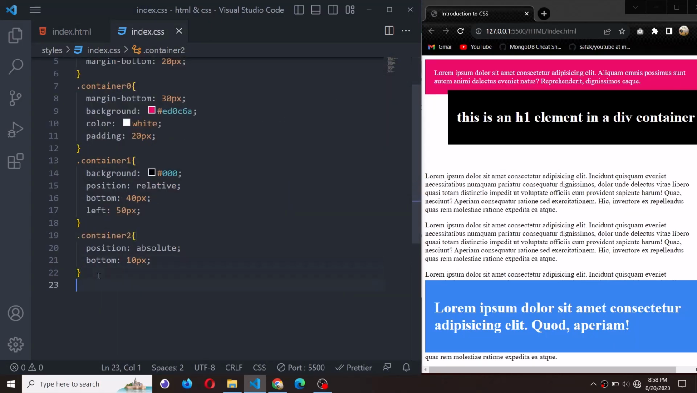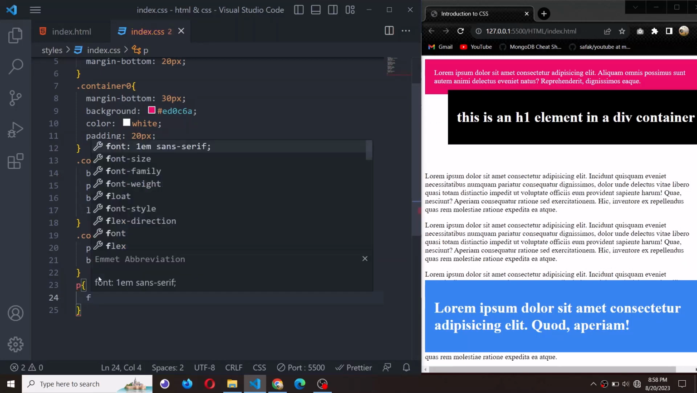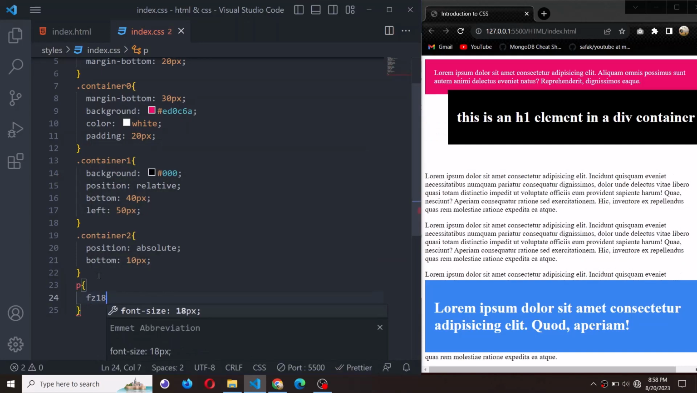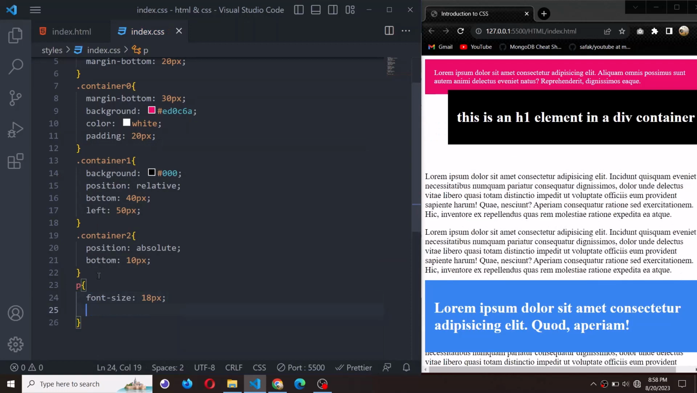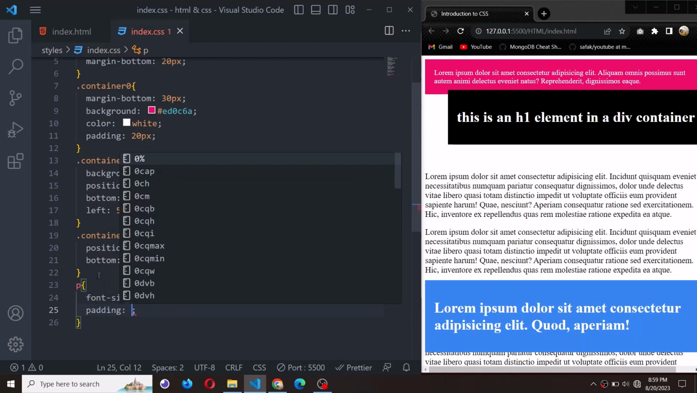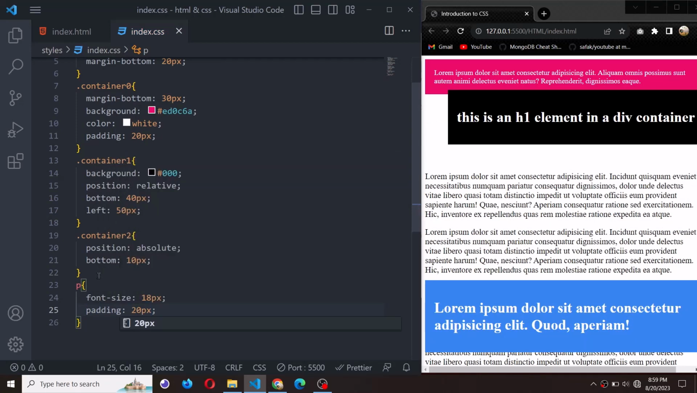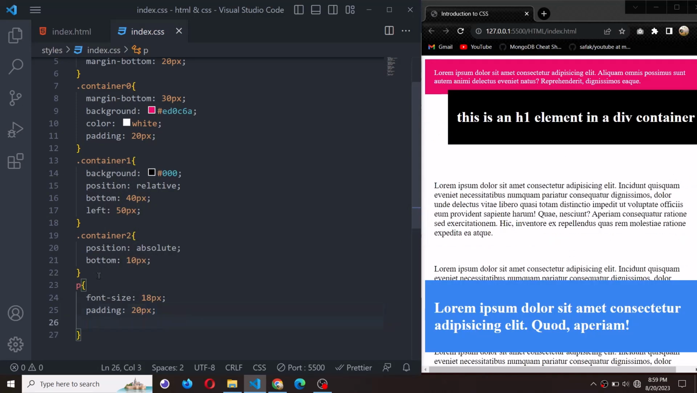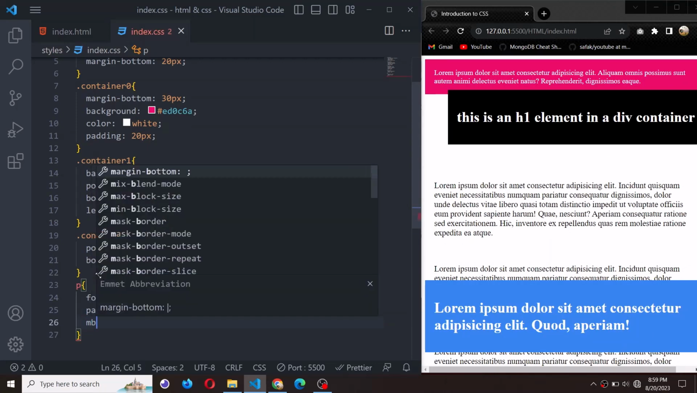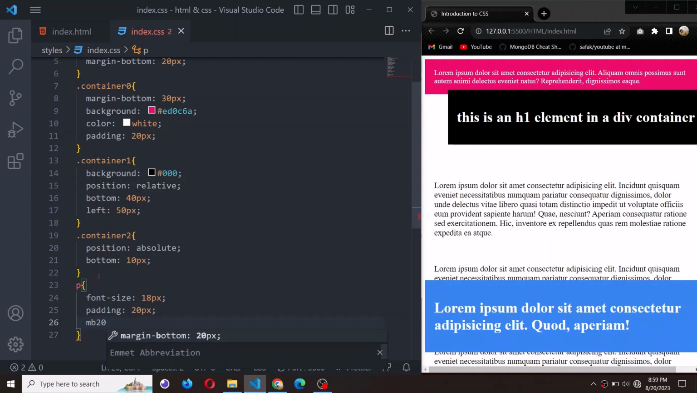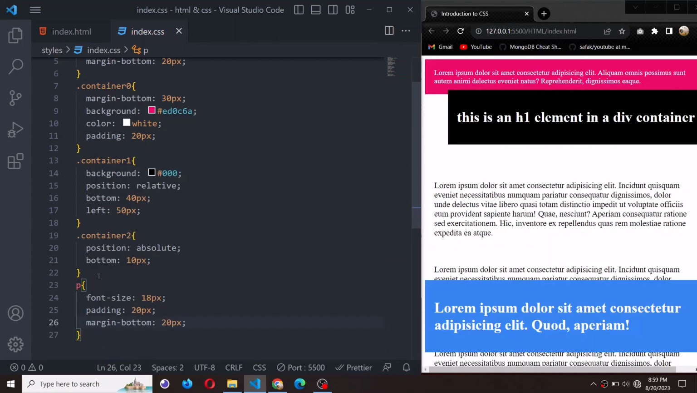So under this closing curly bracket, I'll bring my P followed by my opening and closing curly brackets. Of course, I'll set font size to about 18 pixels. I will also give some padding of, let's say, 20 pixels, and then I'll give some margin bottom of 20 pixels, so that we can scroll.